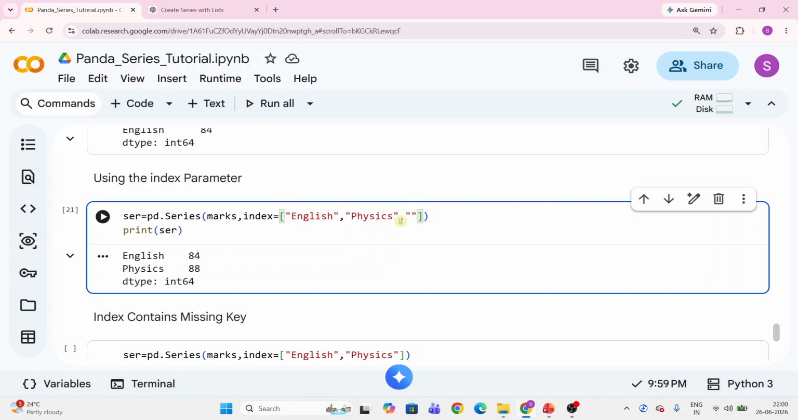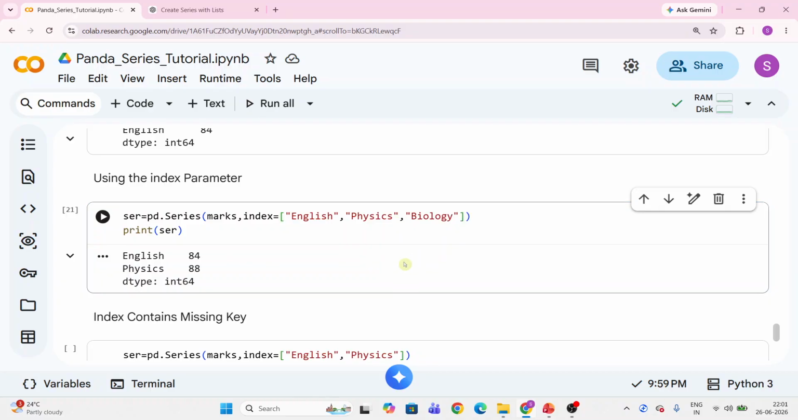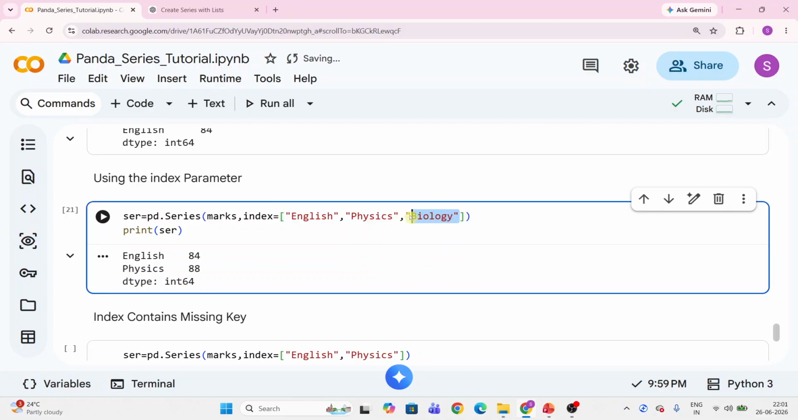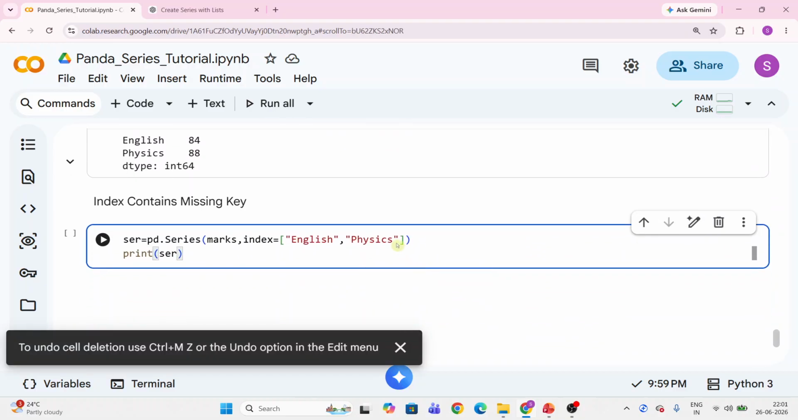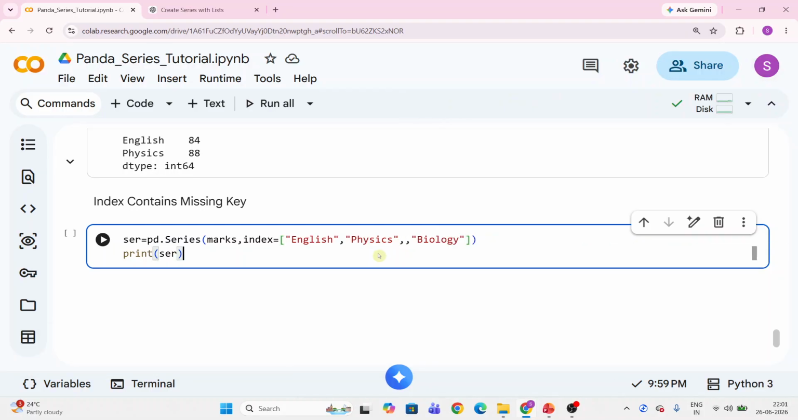Okay, index, I say biology. Biology. Okay, I'm giving it here. See, if you observe, not here, sorry, it's not here. I provide it here. Okay, this is the one. So here I need to provide biology. Okay, see here.